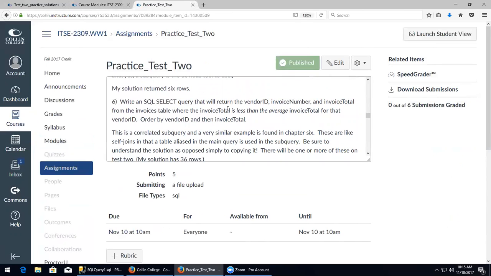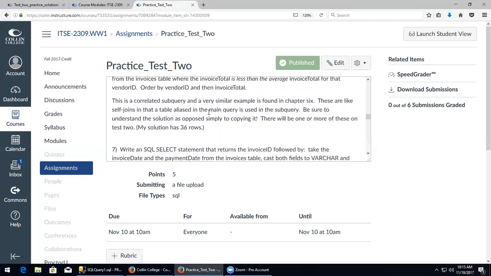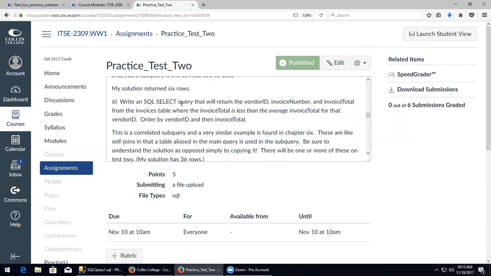Write a select query that will return vendor ID, invoice number, invoice total from the invoice table, where the invoice total is less than the average for that vendor ID. Okay. This one suggests a subquery to me. So return vendor ID, invoice number, invoice total from the invoices where the invoice total is less than the average invoice total for that vendor ID. So it's the "for that vendor ID" that causes this one to be a correlated subquery.